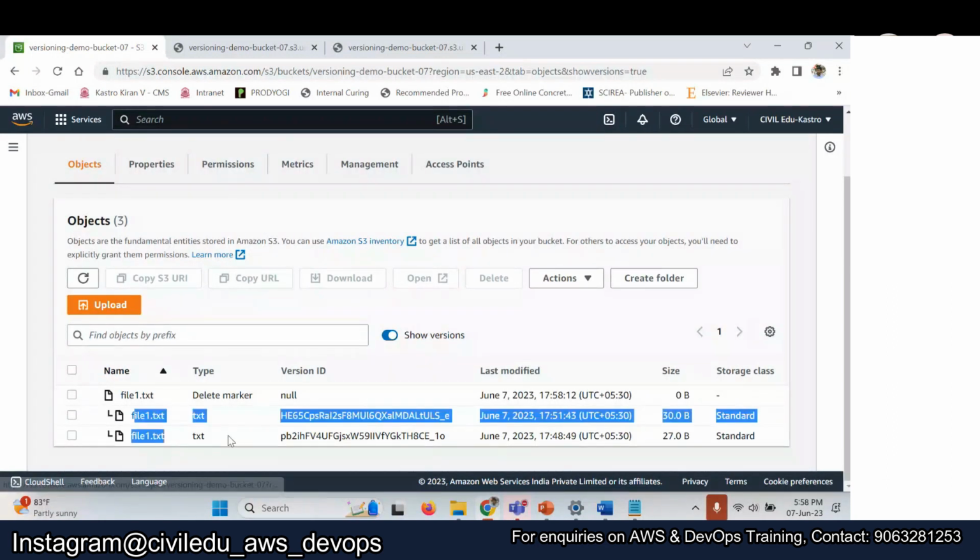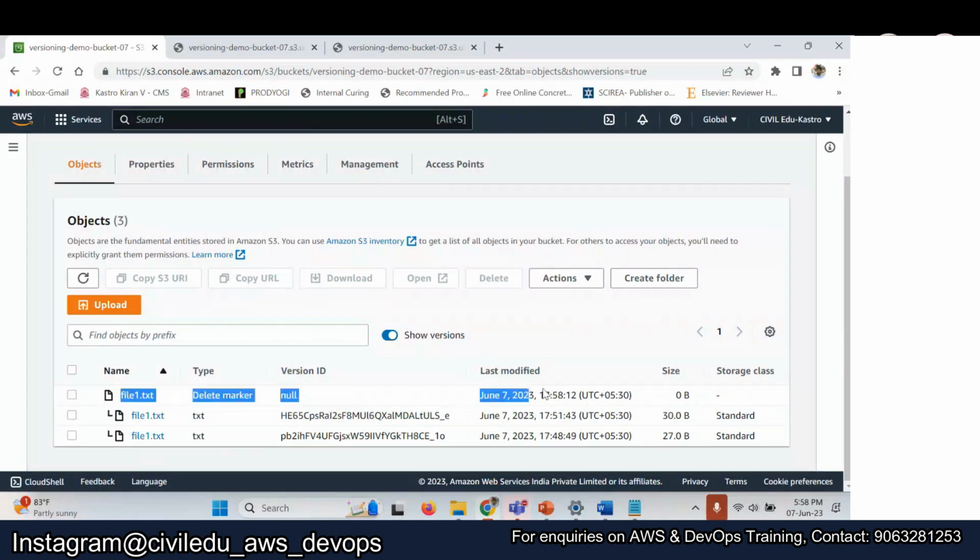Yes. And you can also see the latest file as well, which was uploaded at 17:58 p.m. And you can see the type of file. It is not recognizing whether it is a text file, but here you can see it is recognizing whether it is a text file or Excel file, whatever the type of file. But AWS will not recognize the type of file when you delete an object.